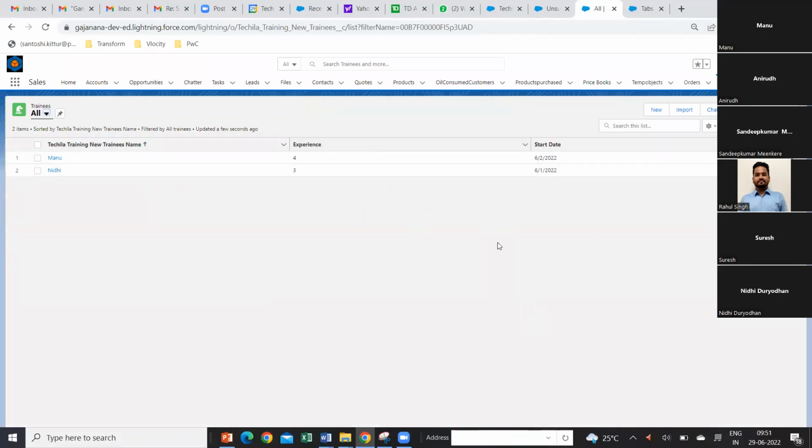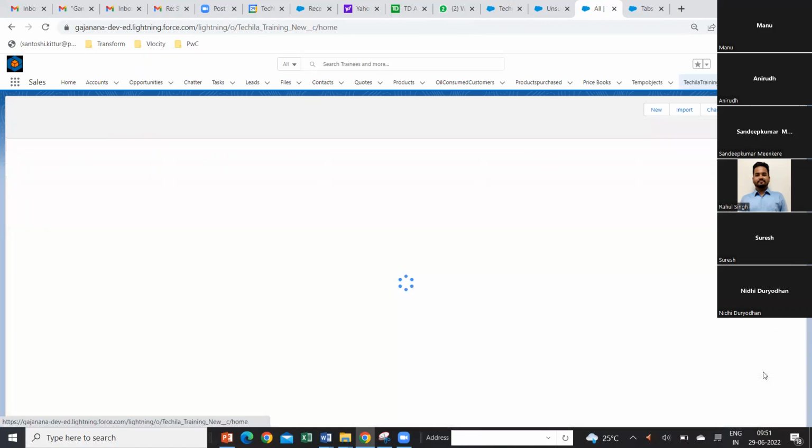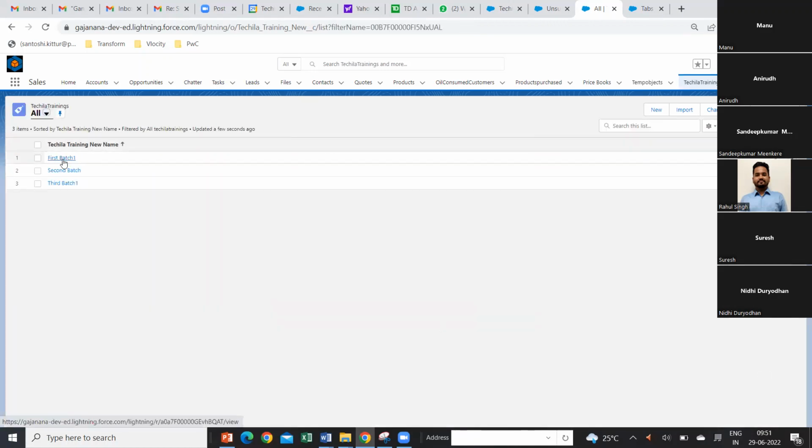So now what I did, I created an object called trainees, and I created 2 records. And we have Techila training. You can see that Techila trainings is there. We are giving the first batch, second batch. I want to add how many students. Let us think that these 2 people, right, are the people who are taking the training, correct? They are the people who are taking the training.